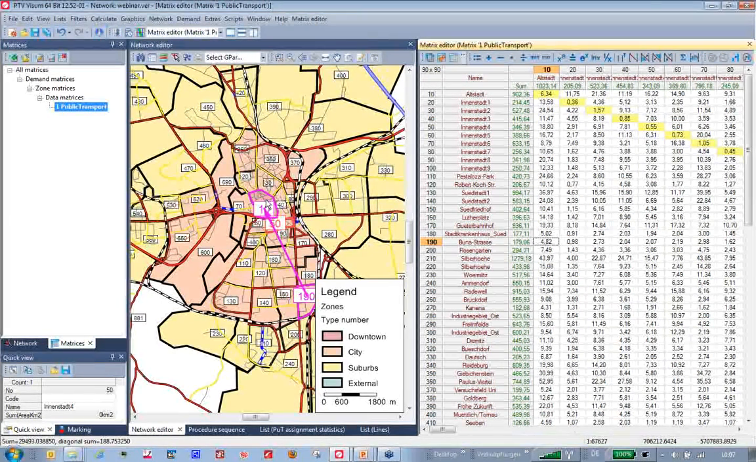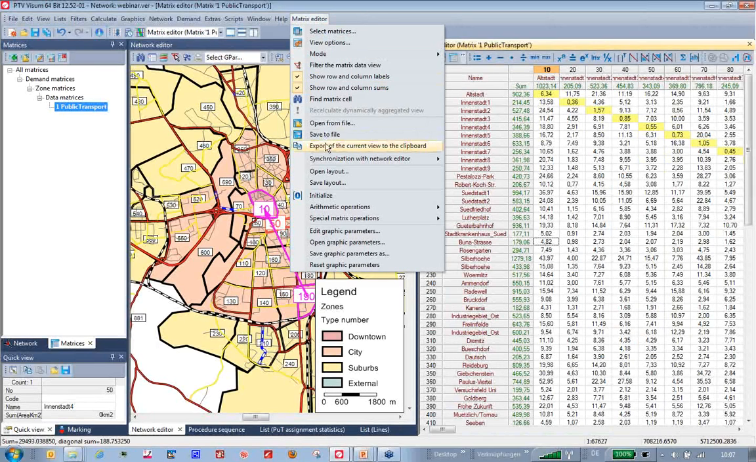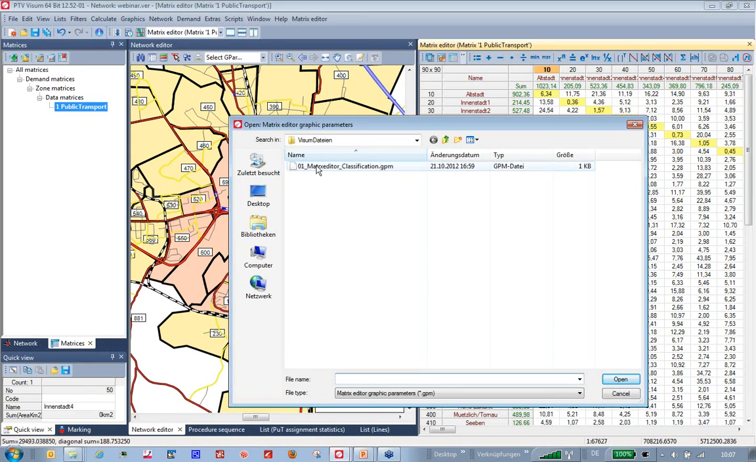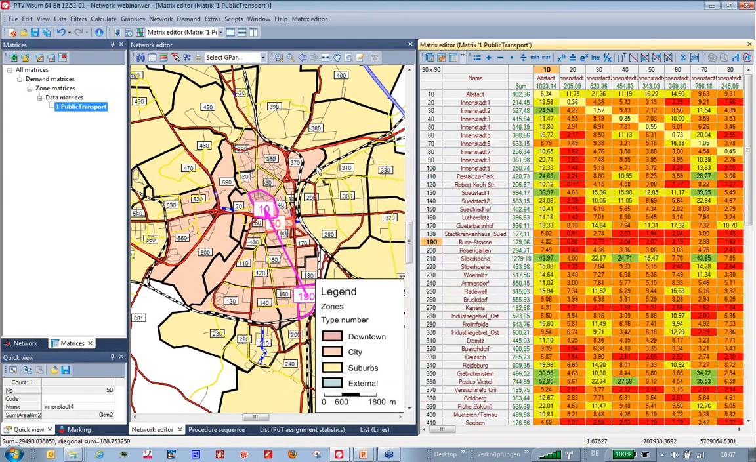Also, a simplification for working with matrices are the graphic parameters. What we can do is open a predefined graphic parameter set, and then we see a classification. For example, those with high demand are shown in green, and those OD pairs with low demand are shown with red color. That makes it easier, for example, to identify important OD pairs.